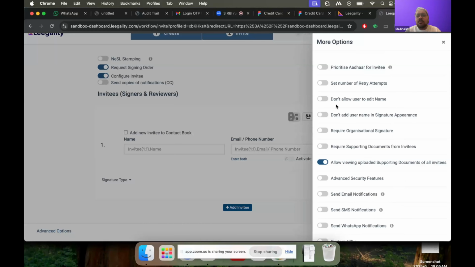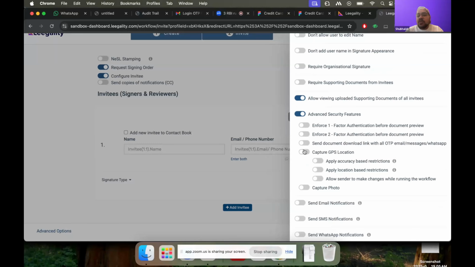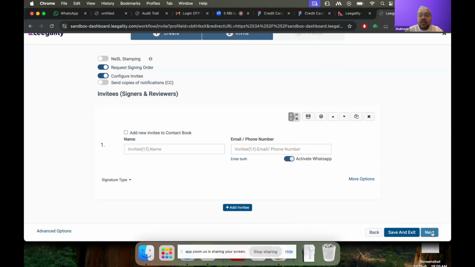If you want to enable other security features in this, if you want to capture the face of the person who's signing this document, you can do that also. If you want to capture the location, you can do that also. If you want to enforce an OTP before they sign, you can do that also. And you can send them these notifications on SMS, email, or WhatsApp, whichever you see fit, right?